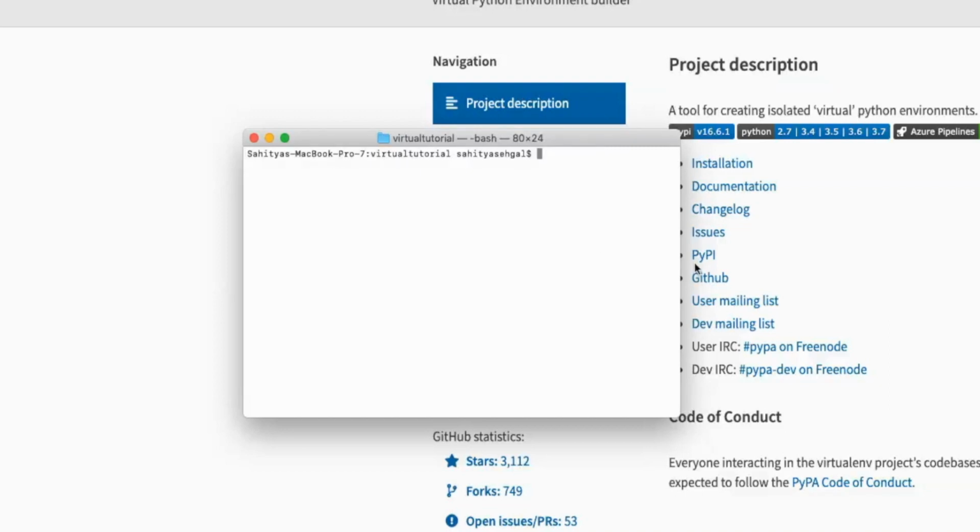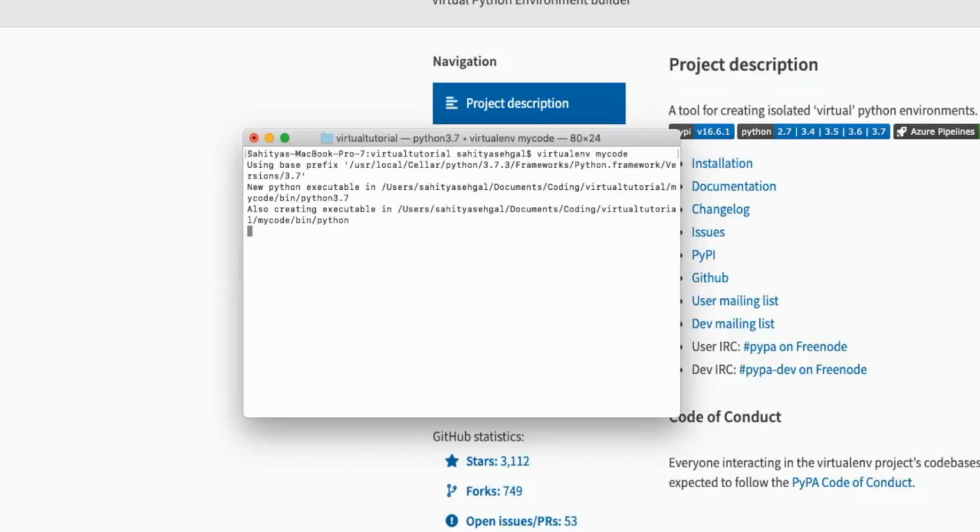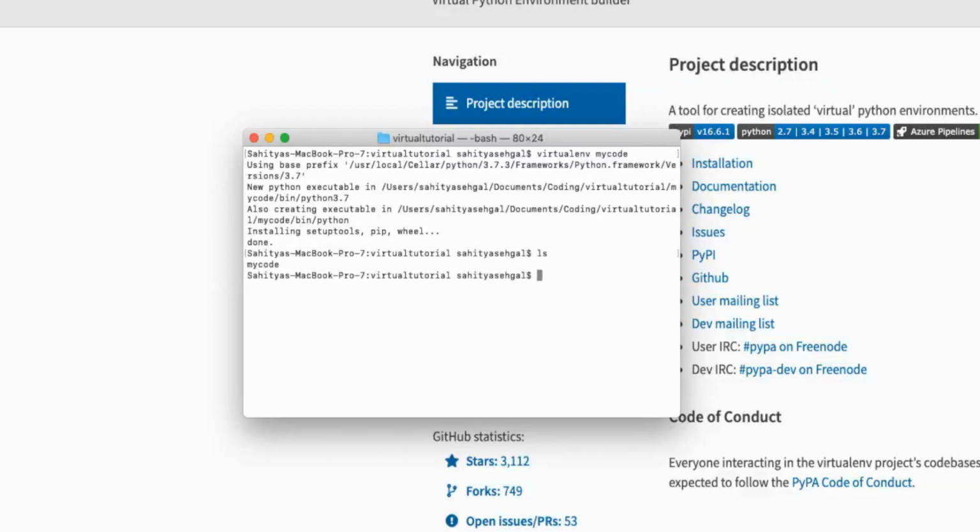So what we're going to first do is we're going to go ahead and create our virtual environment. All right, so to do that, we're going to type virtualenv, and then we're going to call whatever folder. So let's just call it my code. So that's going to be the directory that we're going to create. So what it's going to do is it's going to go ahead and install versions of Python into this. And so it's done now. So when I hit ls against it, it's going to say, all right, my code is there.